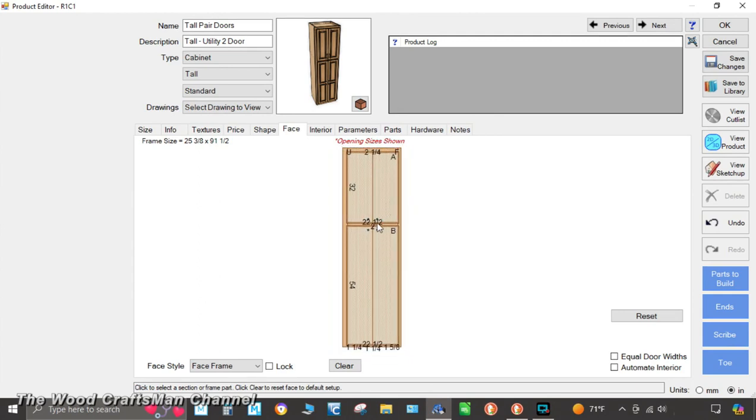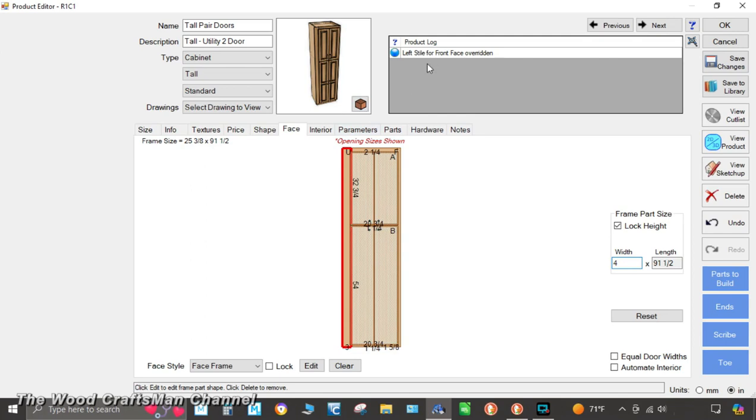End. Okay. Face. Let's see. This one here should be, okay, this one here, 1 5/8. That's correct. No, this one here should be 3 inch scribe. Okay. All right.